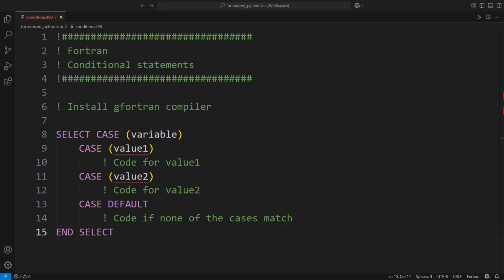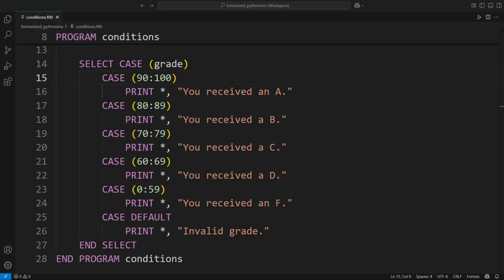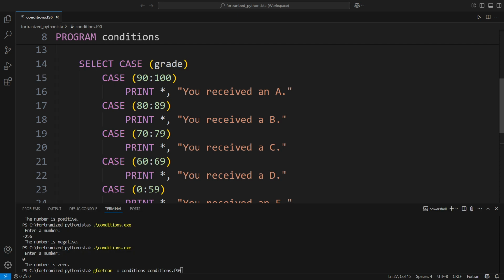Next, let's discuss the select case statement. This is useful when you have multiple conditions based on the same variable. We have a case for each value and a default case if none of the cases match. Let's write the program to check the grade. Depending on the conditions, you have different grades. Basically, the program checks the grade and prints the corresponding category. Let's compile it and run.